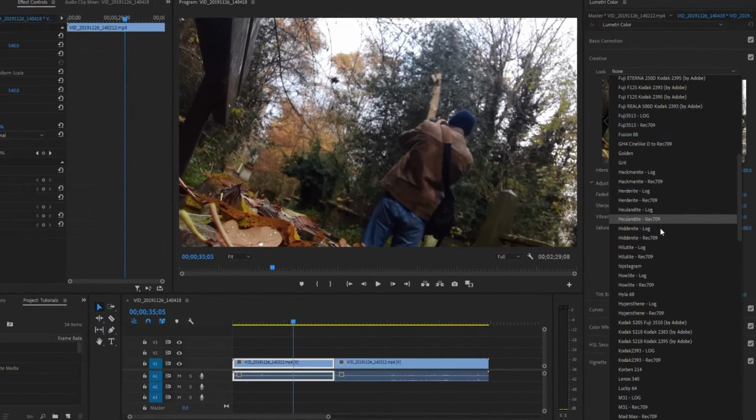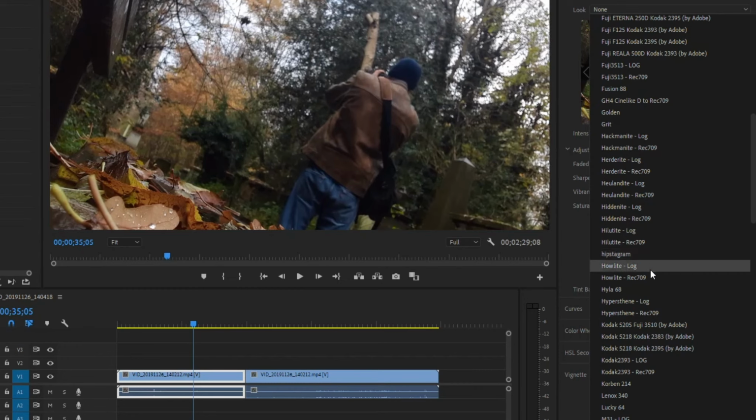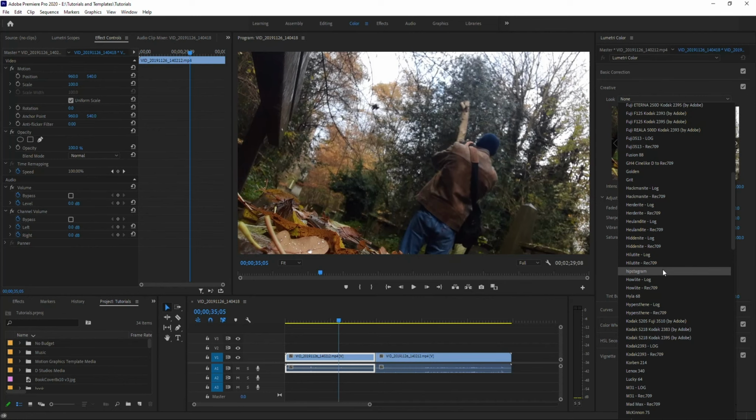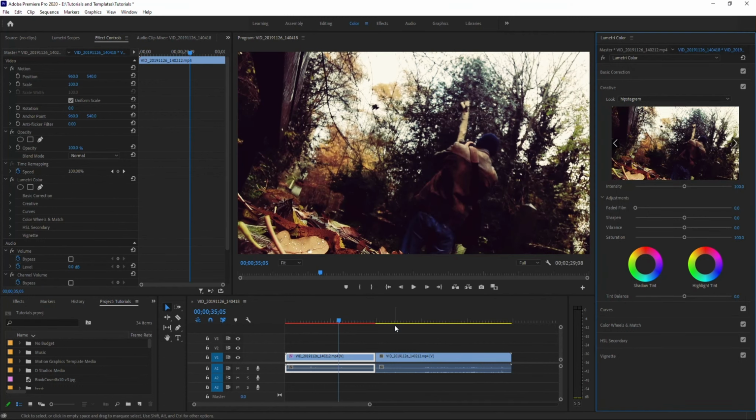Scroll down. Hipstagram is showing, but not the Hipstawash. And the reason being is because I changed that file type to the .cube file type. Premiere Pro automatically loads anything that's in a .cube file type, but does not automatically load anything that's in a different file type. And that's why I did that. So it does work with the .3dl, but it won't automatically load.